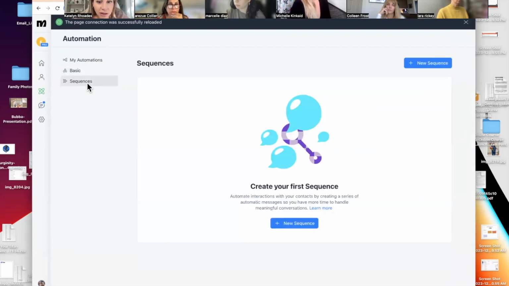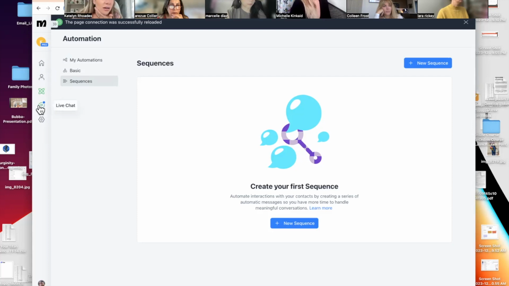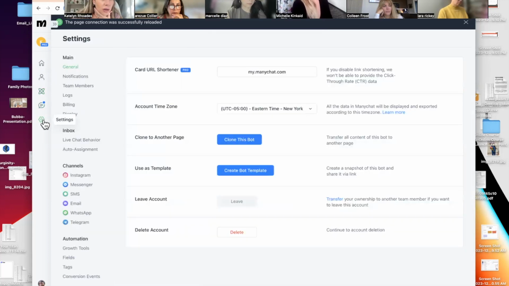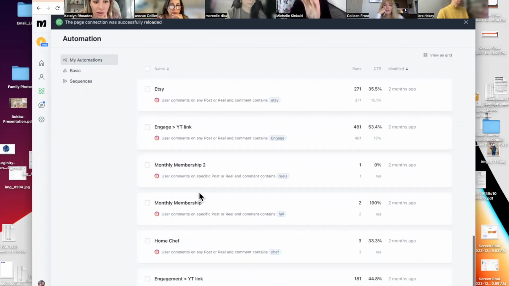And then if you click on sequences, you can set up a sequence to automate your interaction with your contacts by creating a series of automatic messages so you have more time to handle the more meaningful conversations. So that's kind of what I was talking about when I said Brock had this long sequence. You can set that up if you want to. You'll just click next sequence and then you'll name it. So let me show you guys one more automation real quick.